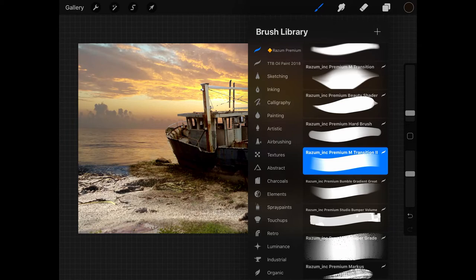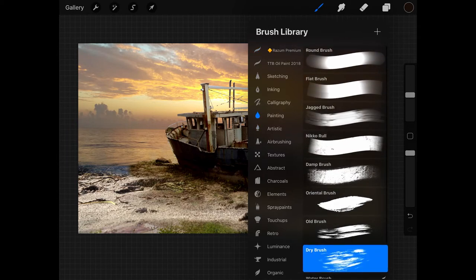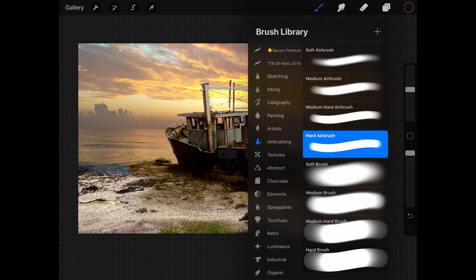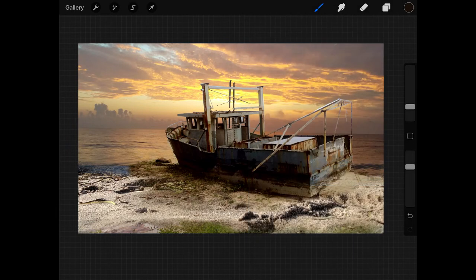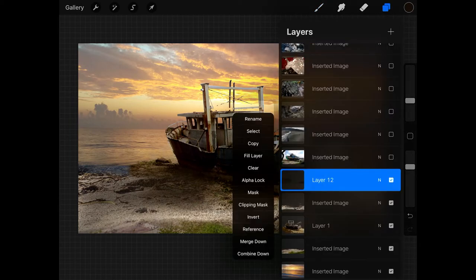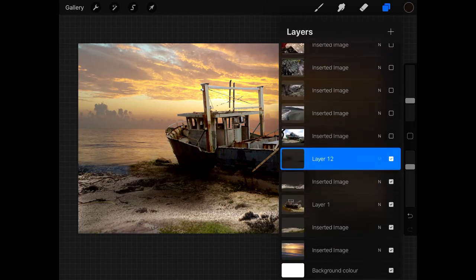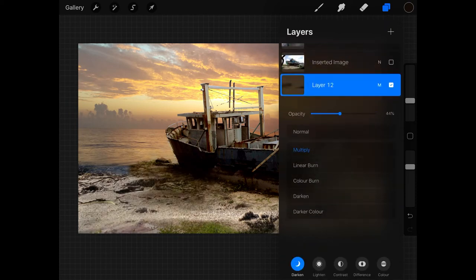Let's have a look. We've got paintbrush, airbrush. Let's just test a soft airbrush. Let's just see if we can make some sections a little bit darker. I'm going to press that N icon and set this to a multiply. I'm just going to turn the opacity down.